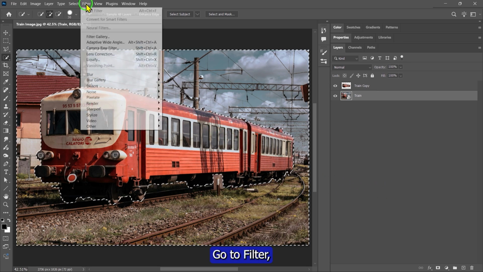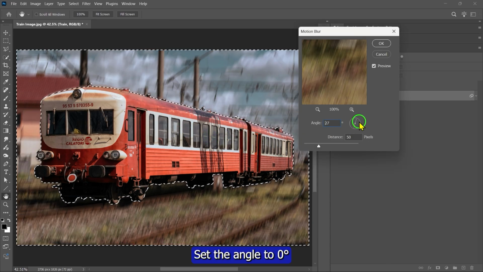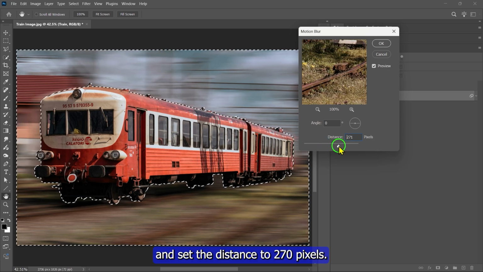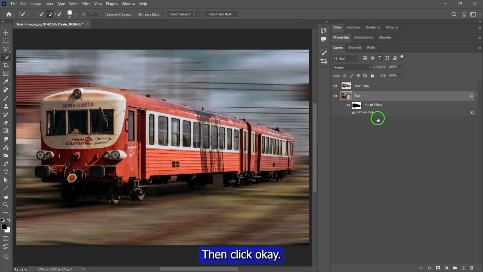Go to Filter, Blur, and choose Motion Blur. Set the angle to 0 degrees and set the distance to 270 pixels. Then click OK. Hide the train copy layer.